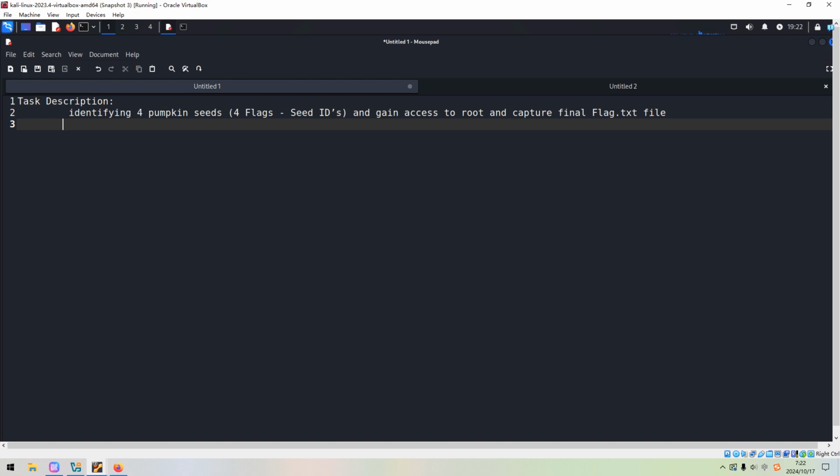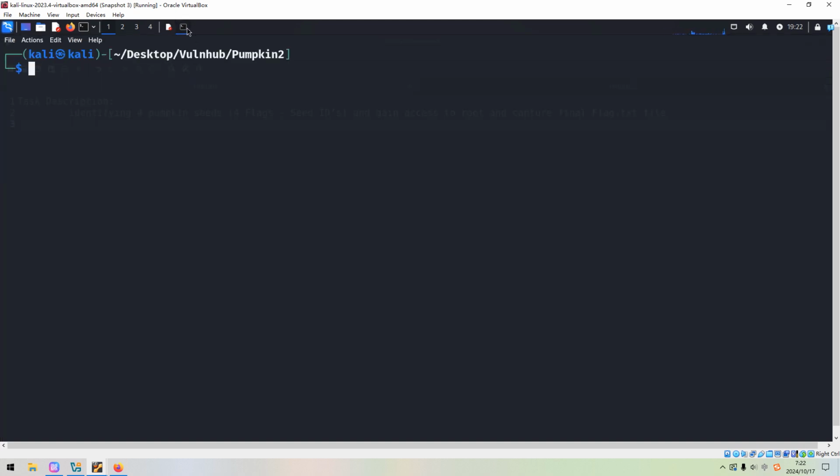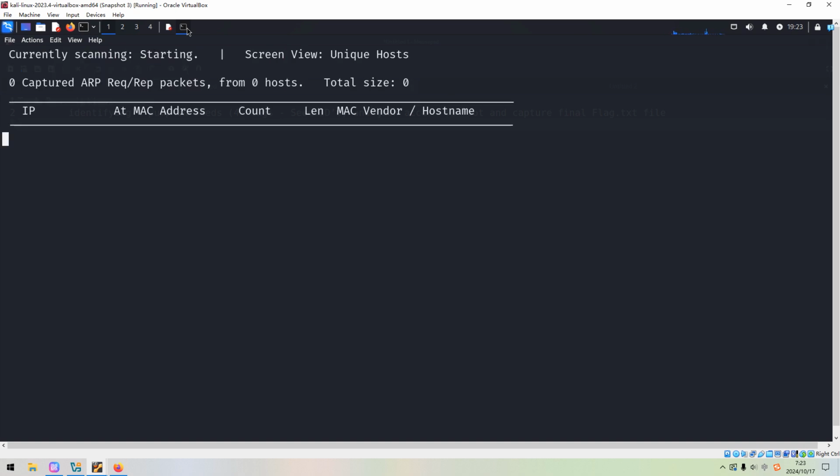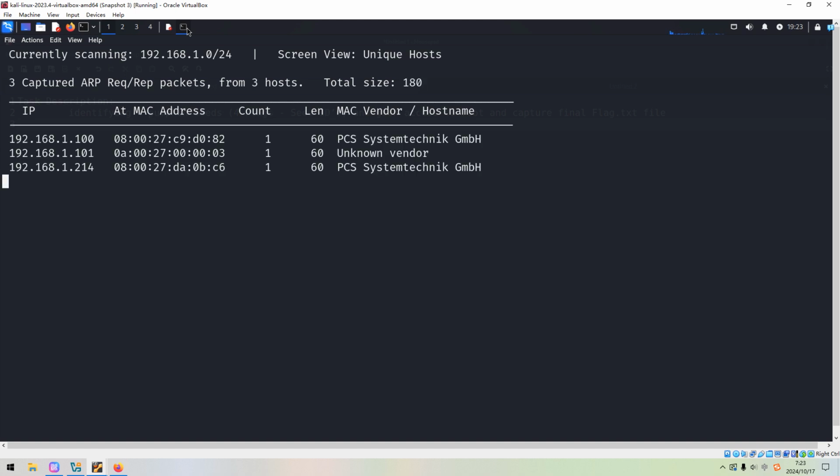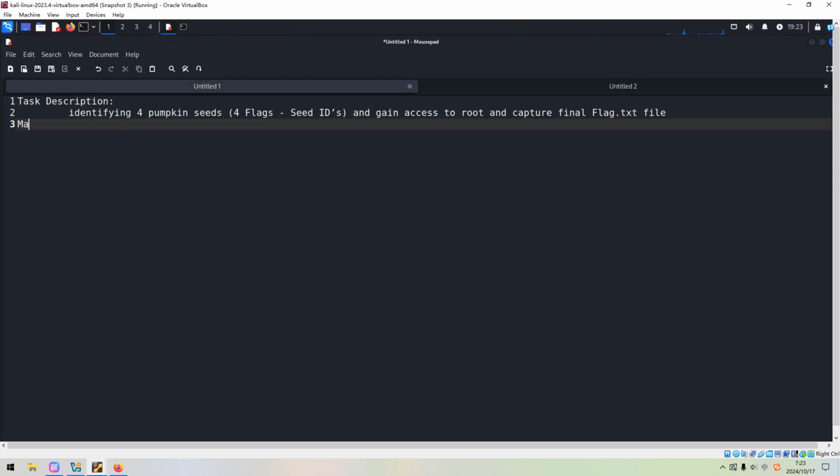So what should we start from? We need to identify the IP address of the target. The utility I'd like to use would be netdiscover. As you can see over here, the IP address of the target could be recognized as 214. Then we can note down such information onto our notebook.